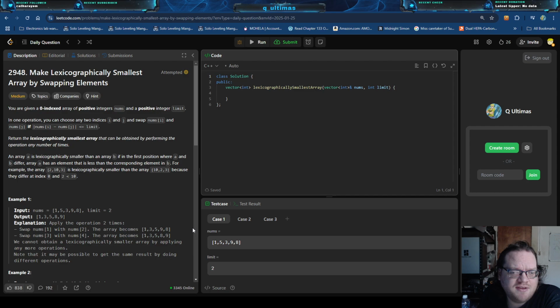An array A is lexicographically smaller than the array B if, at the first position where A and B differ, array A has an element that is less than the corresponding element in B. For example, 2, 10, 3 is lexicographically smaller because they differ at index 0. 2 is less than 10, obviously. Okay.